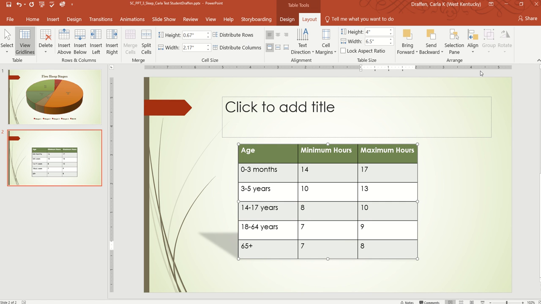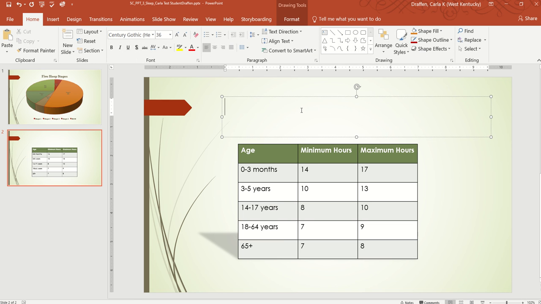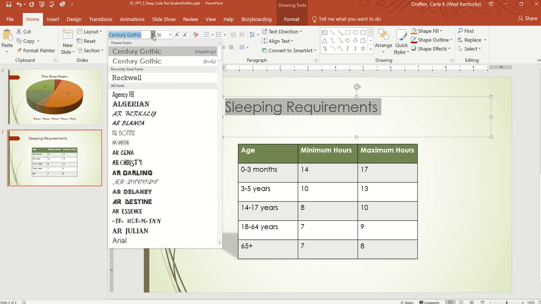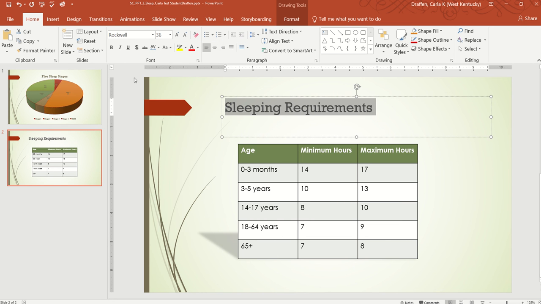And then we want to add a slide title. We've kind of ignored the title. So we're going to click to add a title. We're going to type Sleeping Requirements. And we also want to change that text to, you guessed it, Rockwell. That concludes this particular section on inserting tables.